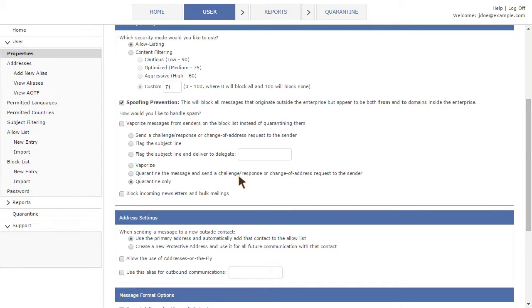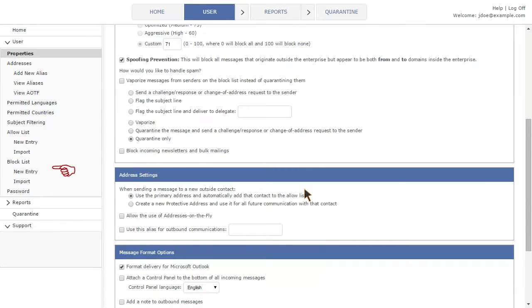A couple other security settings real quick. You have a block list. It's in the block list section of the user menu, and lets you block individual senders or entire domains. Ticking the "vaporize messages from senders on the block list instead of quarantining them" box does just what it says. If someone on your block list tries to email you, their message will be deleted permanently.